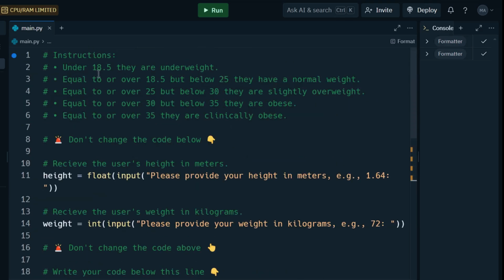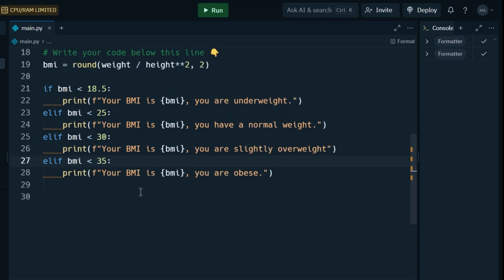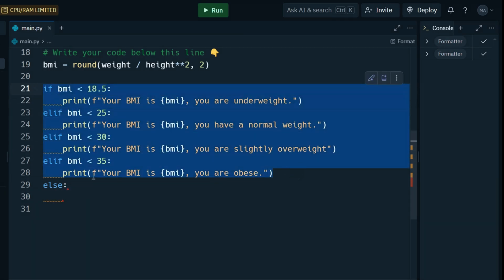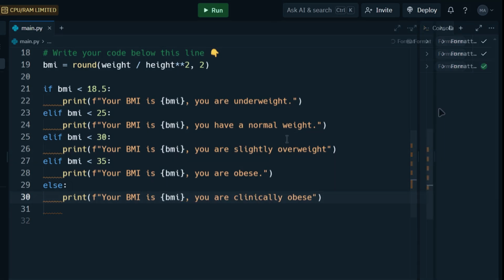Then finally, we have the last condition, which is if the BMI is equal to or over 35, then they are clinically obese. Now in here you could use an elif statement, but a smarter choice is to just use an else statement, because we are already checking for the other cases, meaning in the else statement, people whose BMI are greater than or equal to 35 will occur over here. So in here we can just print to the user, your BMI is the user's BMI, and then you are clinically obese. Now that we have written our code down, let's check it.